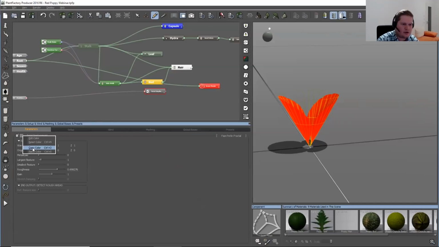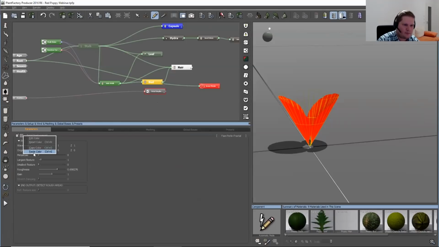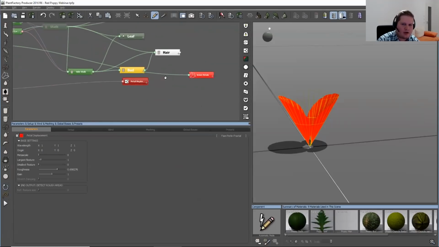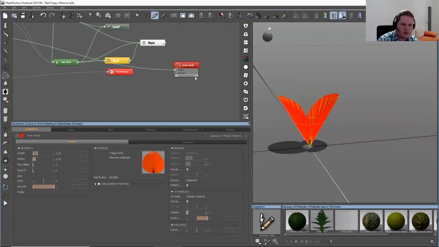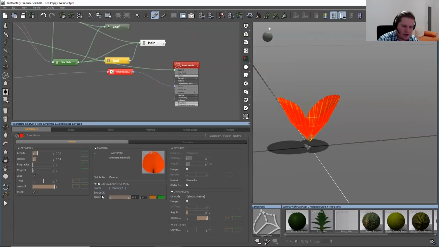Copy that red color to our petal displacement. And now let's unfold our inner petals and go to the displacement mapping group and connect this to our displacement source. Now we need to actually activate the displacement mapping, and we need to increase the amount to about 40%.